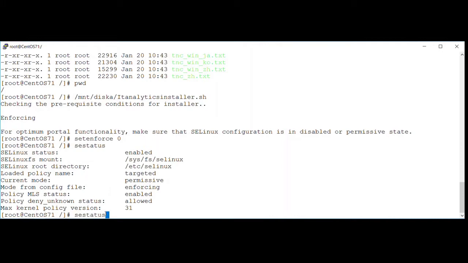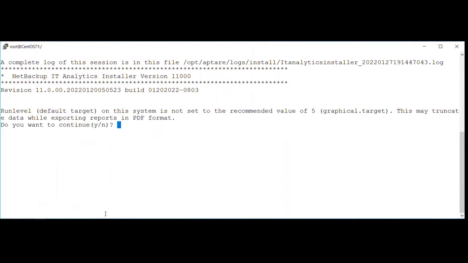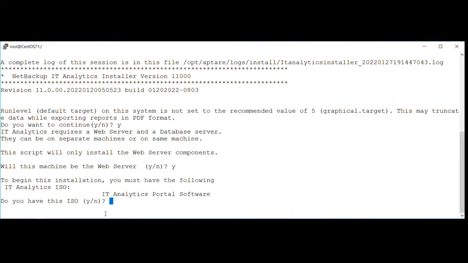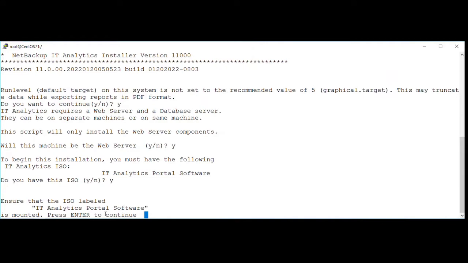At this stage, then, we should be able to up arrow and try to restart our installer. And we've proceeded further. It's not mandatory that we run at a value of 5 for our run level, so I'm going to go ahead and accept my current run level. This machine will be both the Oracle database server as well as the web server. We do have the ISO, we know, because we mounted it.